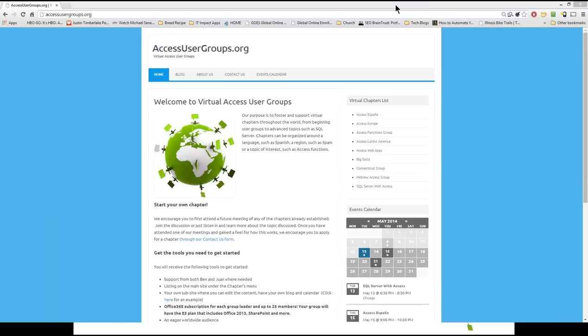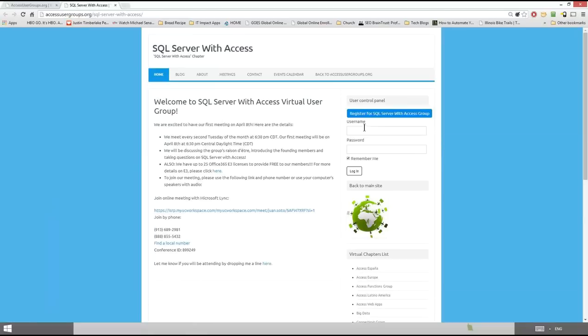All right, so in order to register, you need to pick a group. So here I'm going to go ahead and go to Access with SQL Server, which is the last one on the list. And here I'll put in a username. I've already done this a couple times, so I'm going to do temp 2. And then I'm going to pick a password.